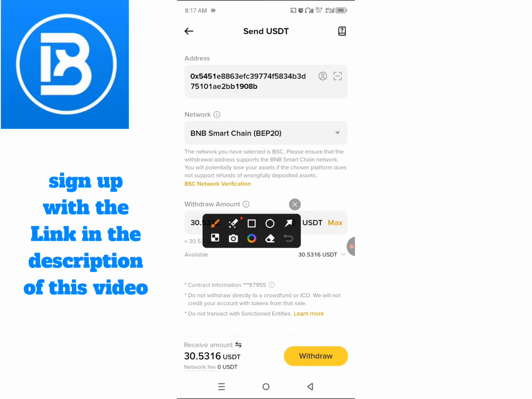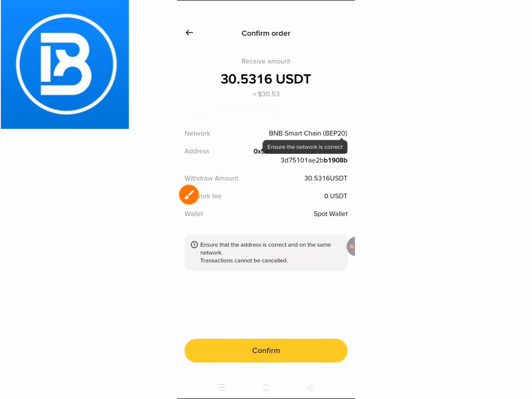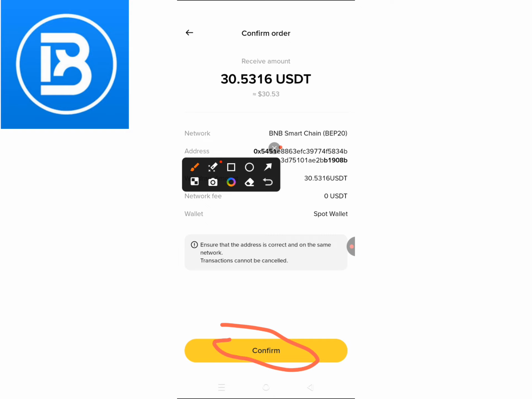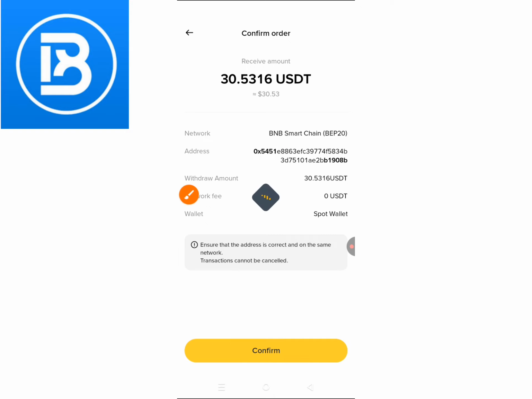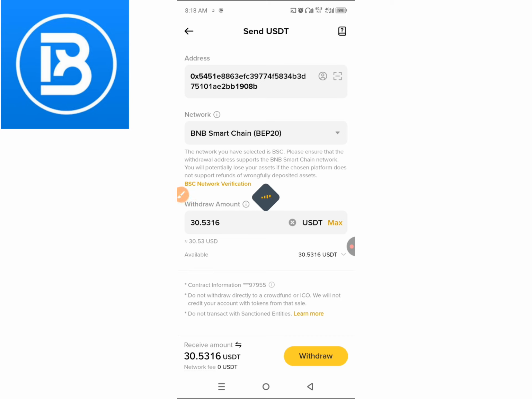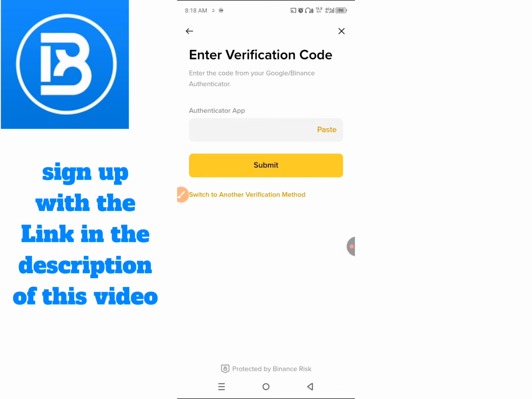Then the next thing, I click on withdraw. So once I click on withdraw, I click on this place where they said confirm. Confirm, yes, confirm. So once I click on confirm, it's loading. Let's wait for it to load. Okay. So right here, I just need to go to my Google Authenticator app, copy the 6-digit code and paste it right here, and the withdrawal will be successful, deposited to my BTC Dana trading platform.